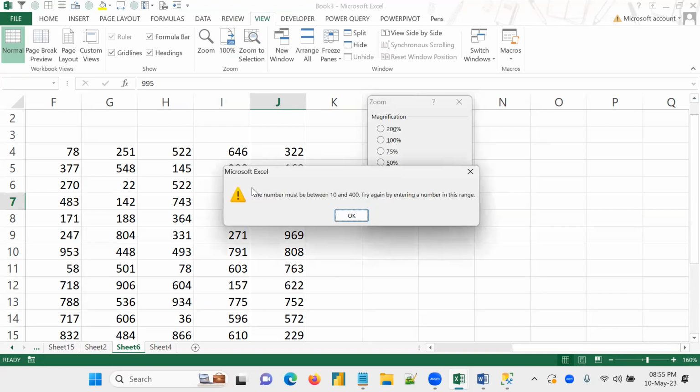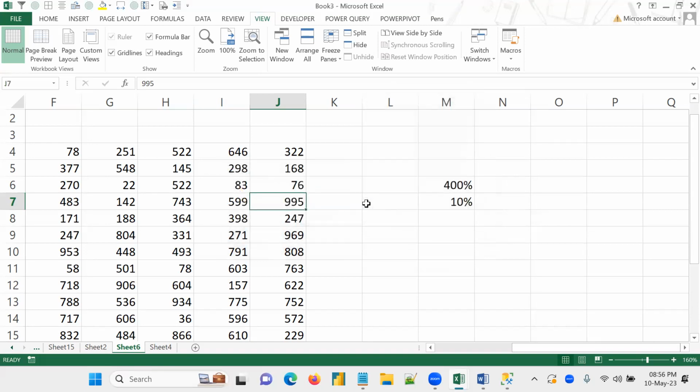Now what is saying that the number must be between 10 and 100 only. If you want to give the zoom size, you need to give between 10 and 400 only, right? Understood? So what is the minimum zoom size? 10. Maximum zoom size is 400. Clear? Right. This is about the interface of the Excel.